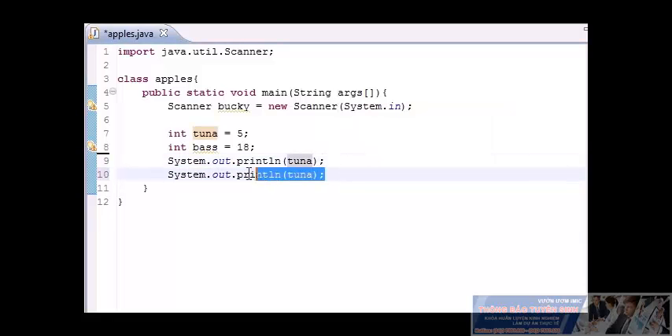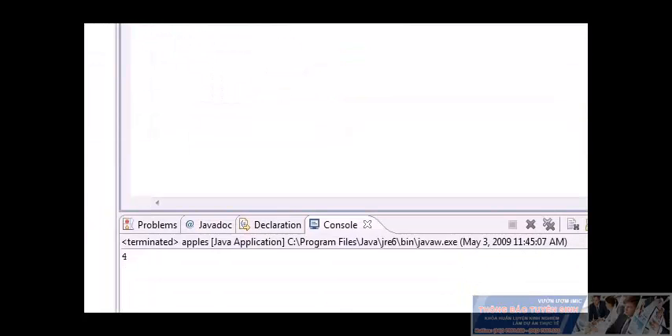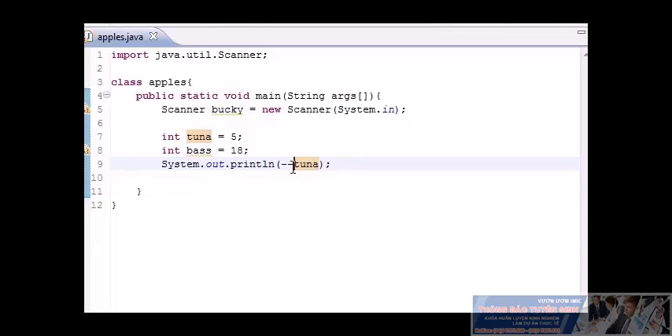And this doesn't only work with addition. You can also use this with subtraction by pressing --. You can change it by subtracting 1 and getting 4.